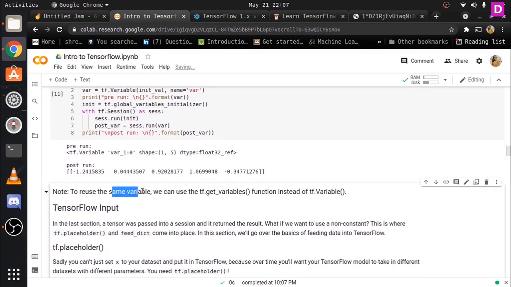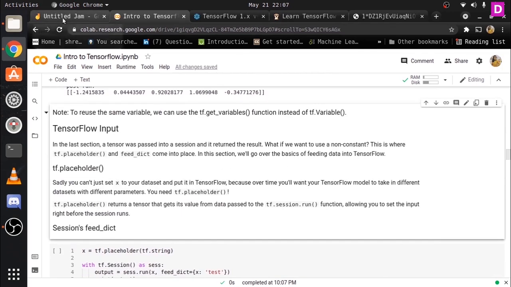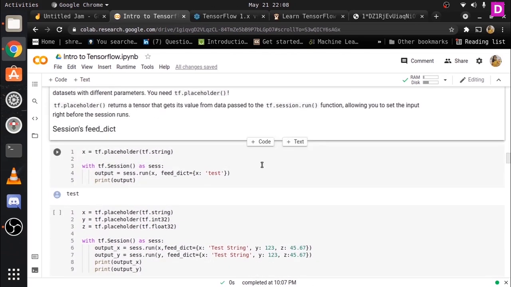So if you want to reuse the same variable, right now it is changing, so you can use tf.get_variable instead of tf.Variable. Now the next part is tf.placeholder. This is where you will feed the data actually. So you will feed the x values and the y values. In the model you were feeding at model.fit. Here you will be feeding as placeholders.